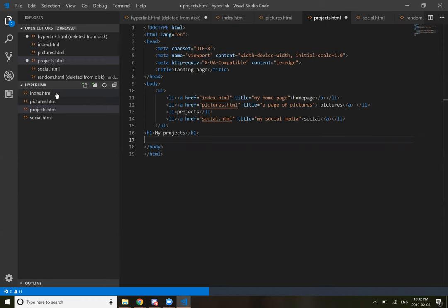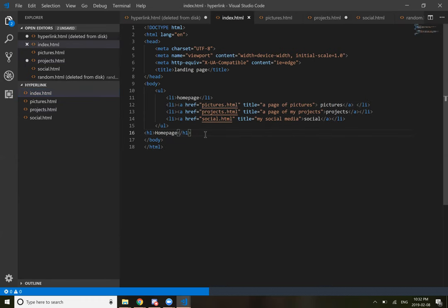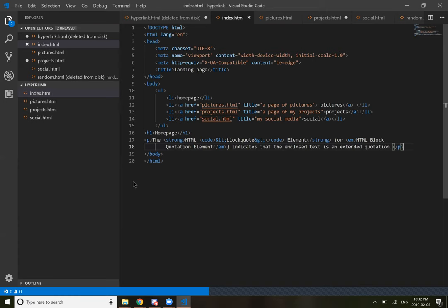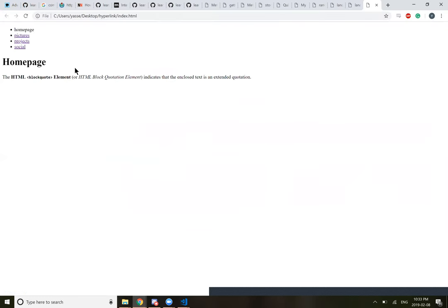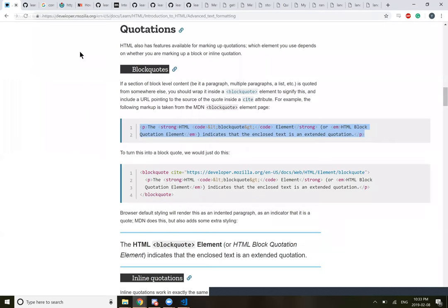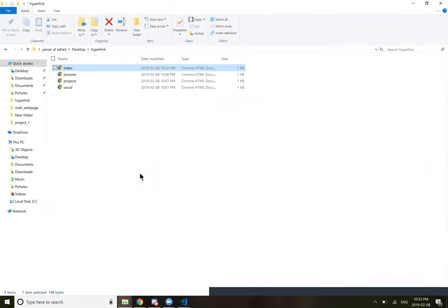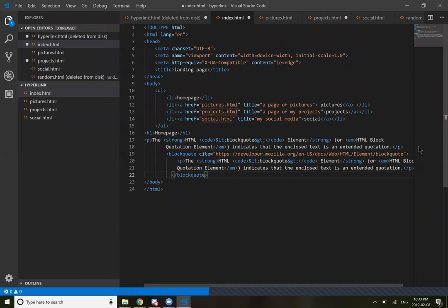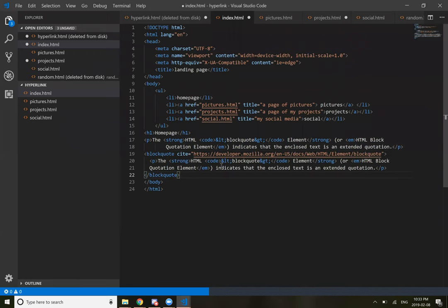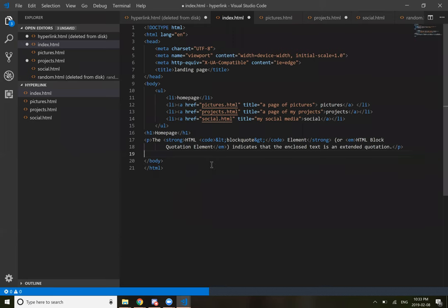I'm going to look up blockquotes because this is kind of confusing. The blockquote tag specifies a section that is quoted from another source. Browsers usually indent blockquote elements. Okay. The cite attribute specifies the source of the quotation.